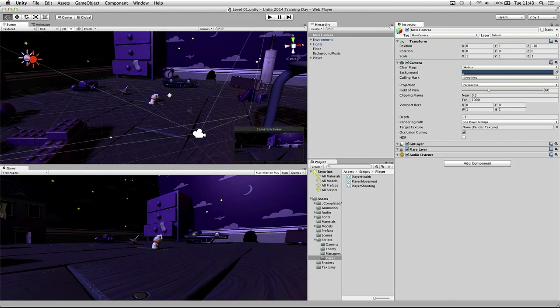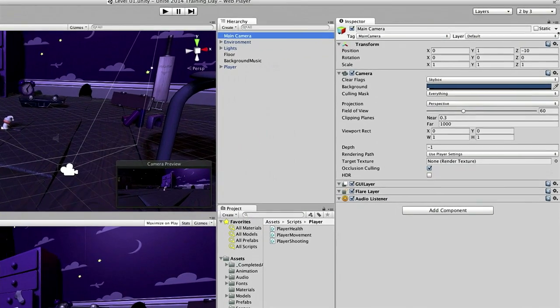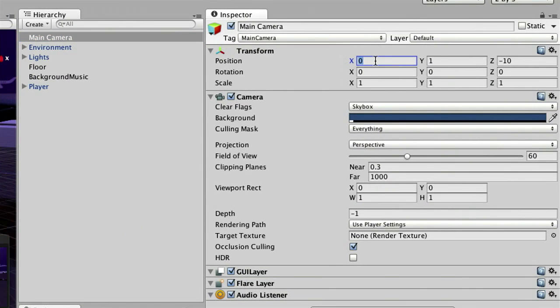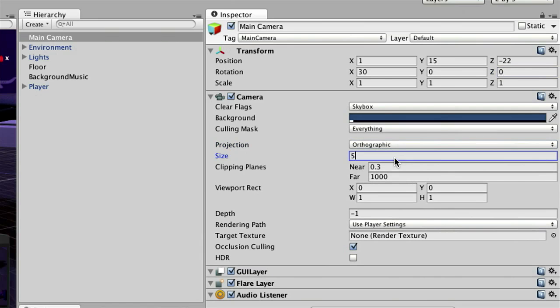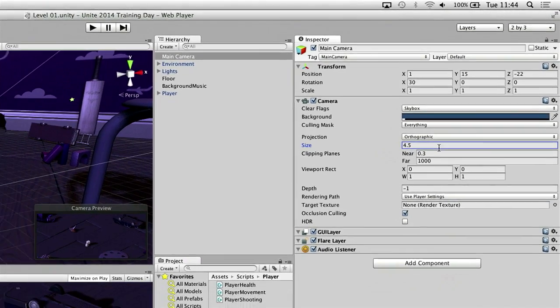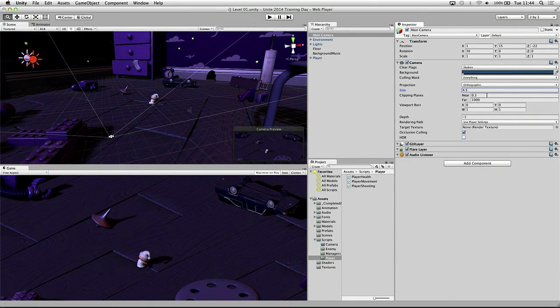So the first thing we're going to do is to set up where the camera is positioned. We're going to select our main camera in the hierarchy, and in the transform component, we're going to set the position to 1, 15, minus 22. We're going to set the rotation to 30, 0, 0. Then in the camera component, we're going to set the projection mode from perspective, using the drop-down, to orthographic. And finally, the size value that then appears to 4.5. When you look at your scene view, your game view, you should see that you have an orthographic view.